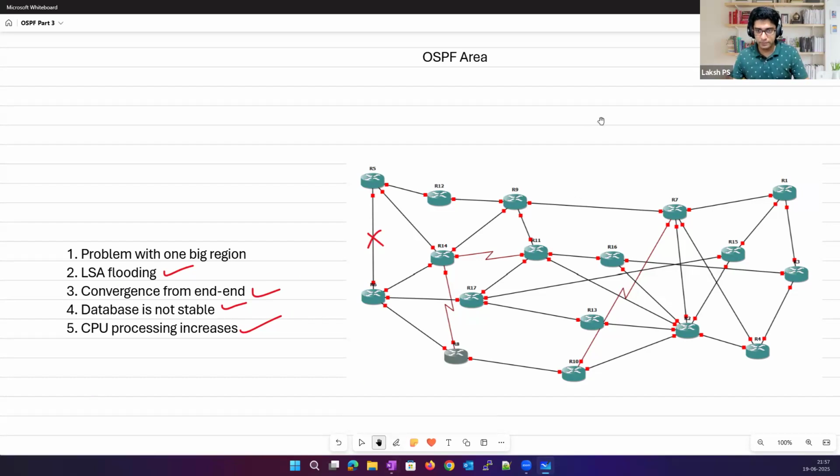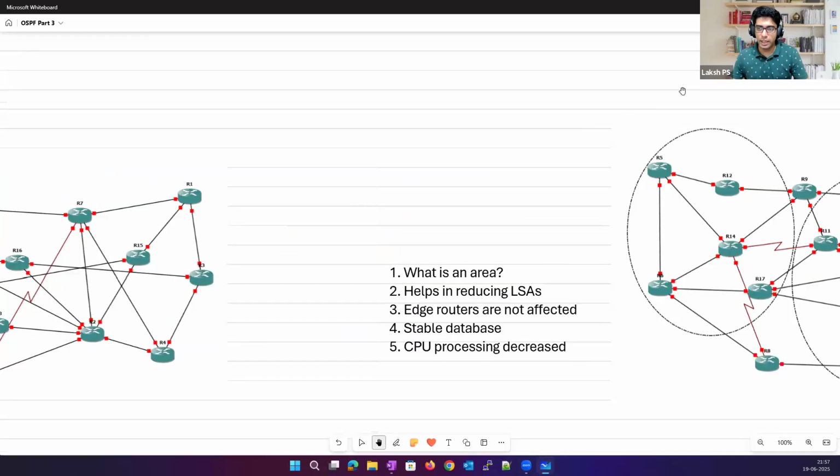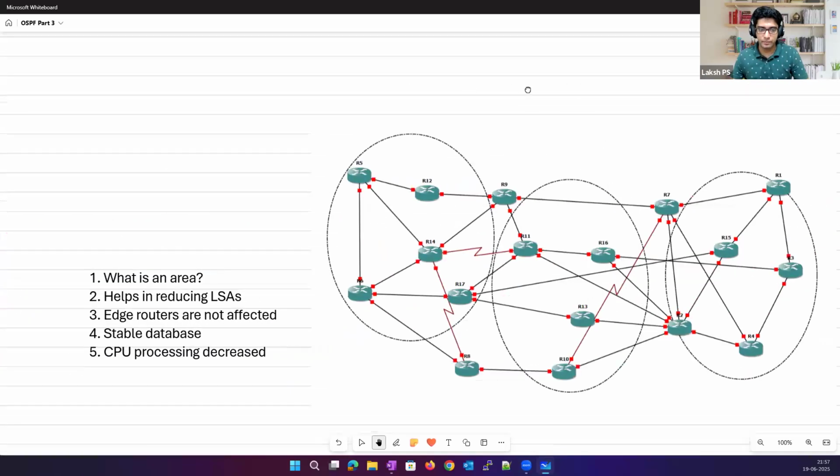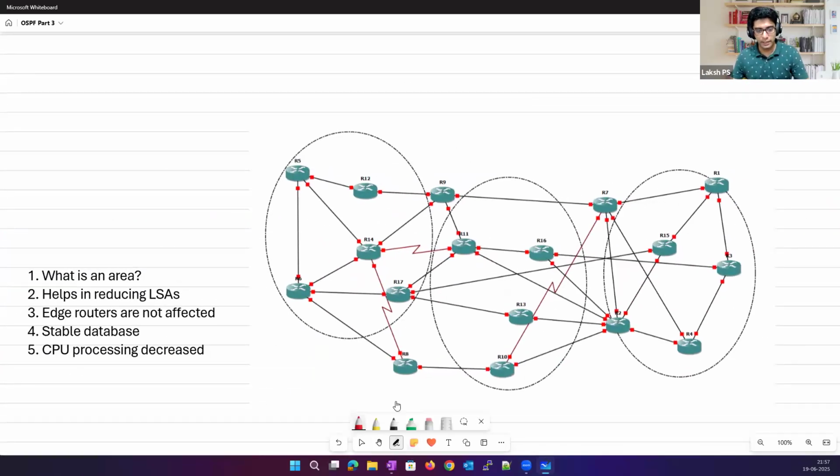To solve this issue, we came up with area. Now with area, what is happening? Let's try to understand. If the link between R5 and R6 fails, R5 is going to send LSUs, and R6 is going to send LSUs. Now, the good thing with area is that this LSU is limited only to its own area.